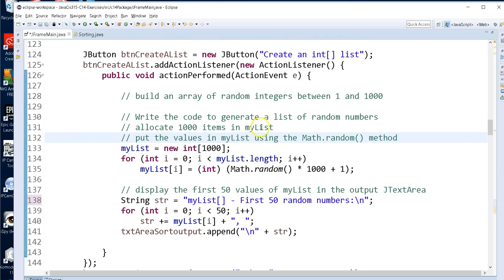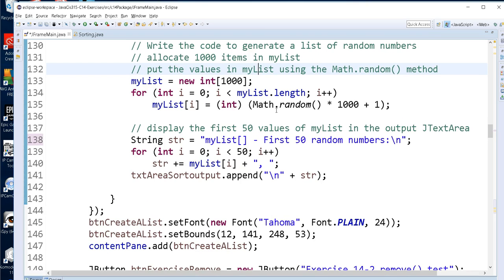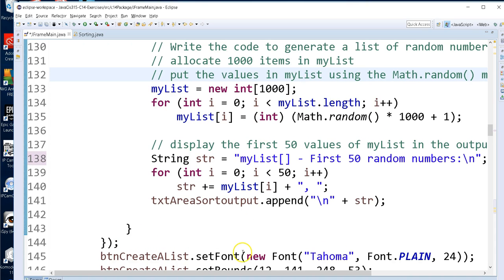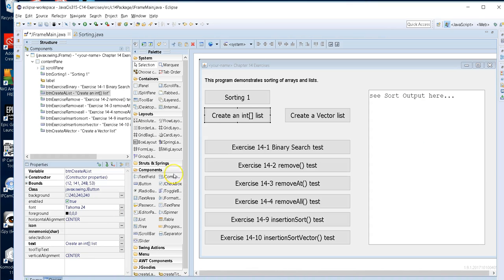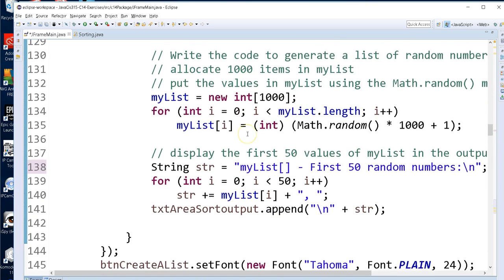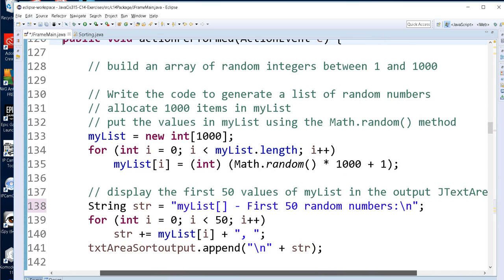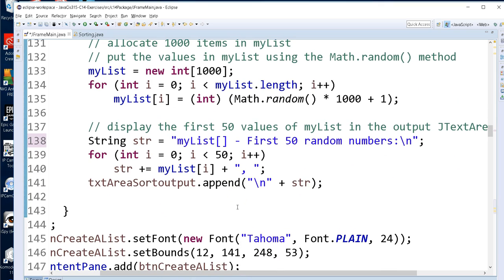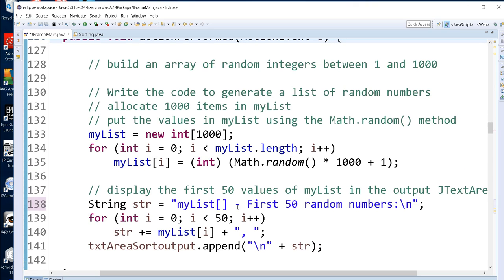Well, here's the code for creating a list of integers. And I'll enlarge that a little bit for you here. Put this under the Create an Int List button. Remember how to do that. In Design View, double-click the Create an Int List. And now I have the action to happen when I click that button. Did I give you this code? I don't remember if I gave you this code. Is that in there? Okay. Oh, good. I forgot that I'd given you that code.